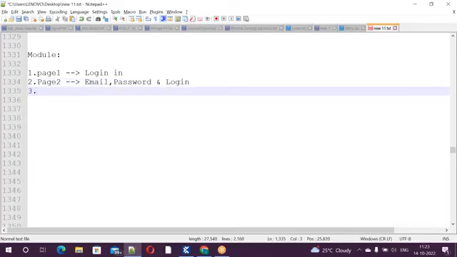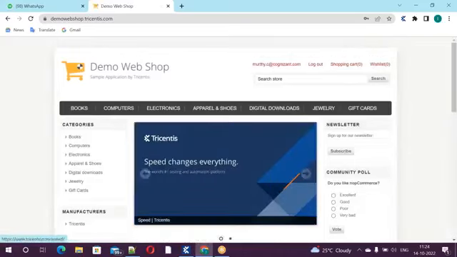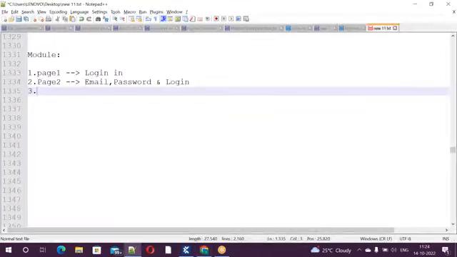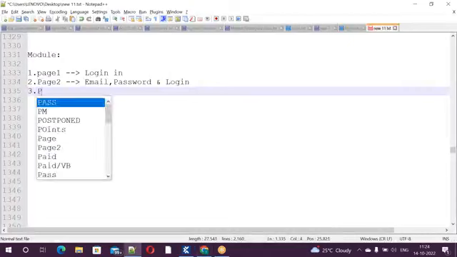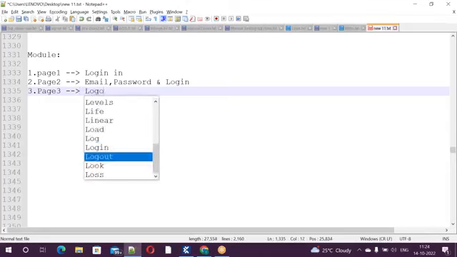Third one. After here, I am going to enter the username, I am going to enter the password, and click on login. So I need to take this page. This is the third page. There, I am going to take a logout button. So in page three, I need to scan page three. Here I am going to take a logout button.